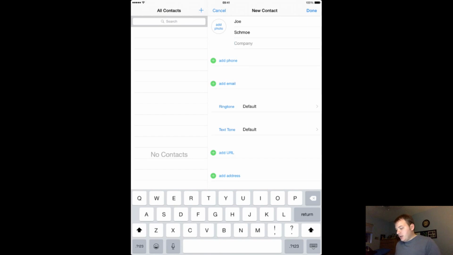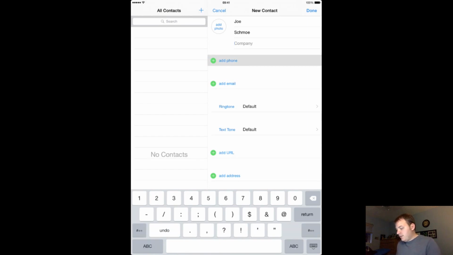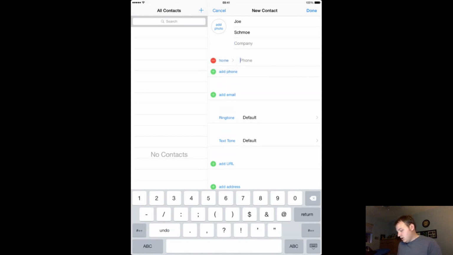So we can put in some company and it'll show up by his name. We can add a phone number, and so let's say, I don't know what's a good phone number. 5456. I'm just making this up as I go.